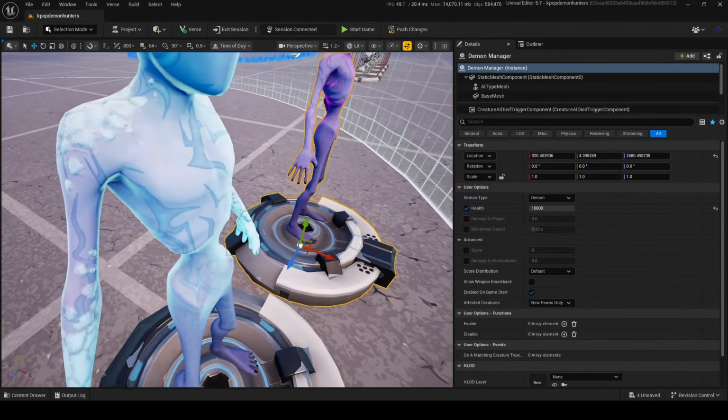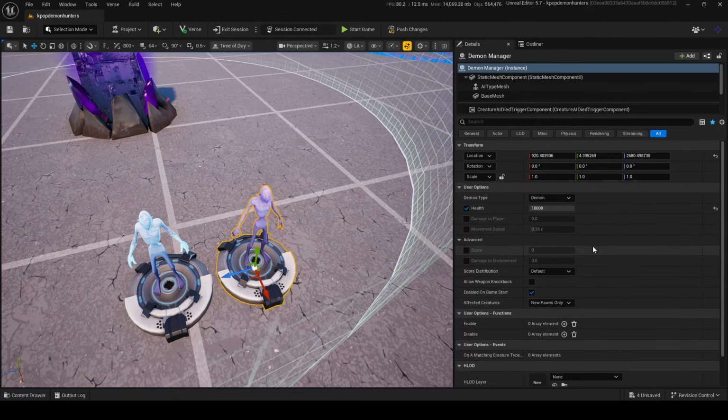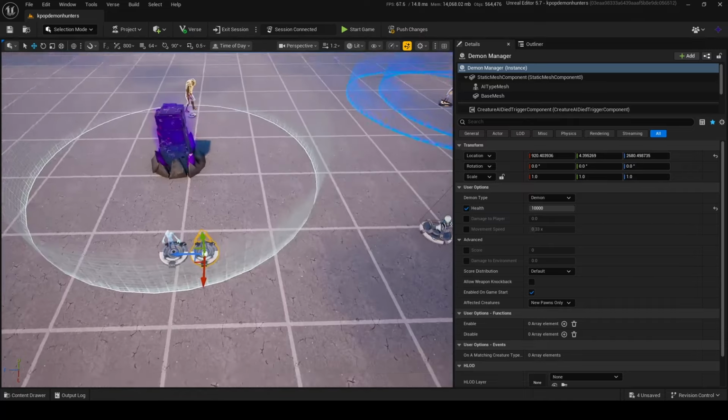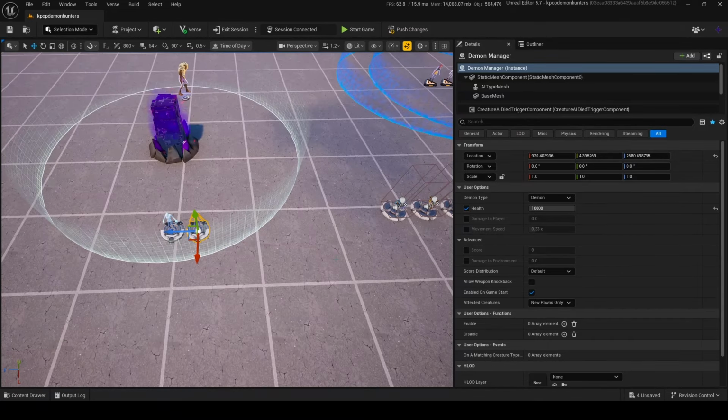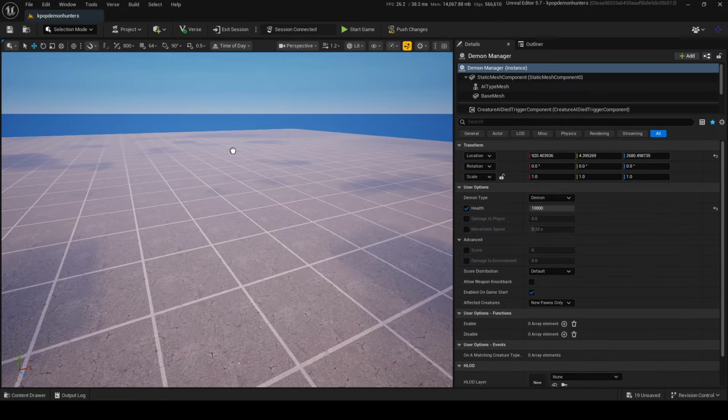And again, you can enable and disable different Demon Managers if you want the health to go up and up as the match progresses. So if you want your demons to be weak at the start and then really chunky at the end, you can enable and disable creature spawners as it goes on, which is pretty fun. Also, we have props and a prop gallery, which is the K-pop Demon Hunters prop gallery.